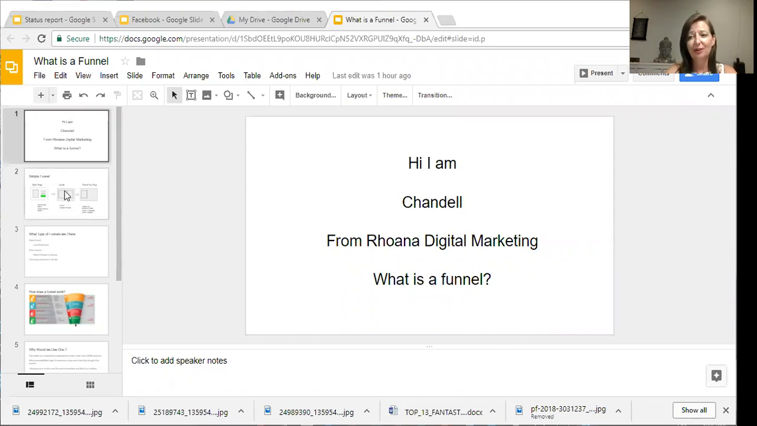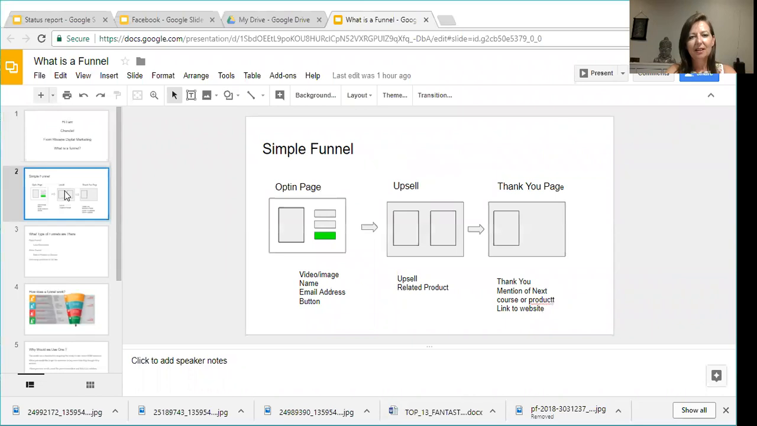What is a sales funnel? Okay, a sales funnel is the steps, or process, we put people through to convince them that they need our service or product. So this here is just a simple funnel.